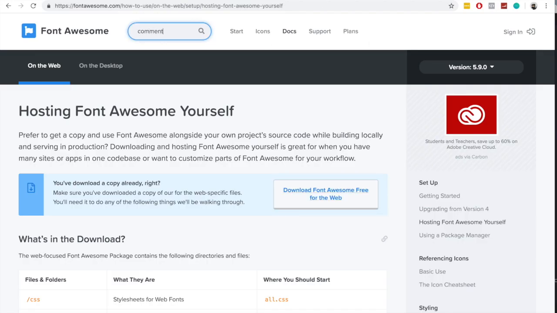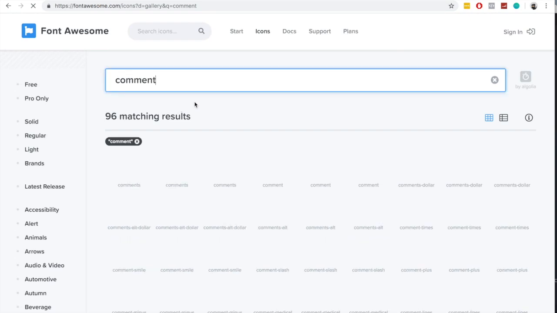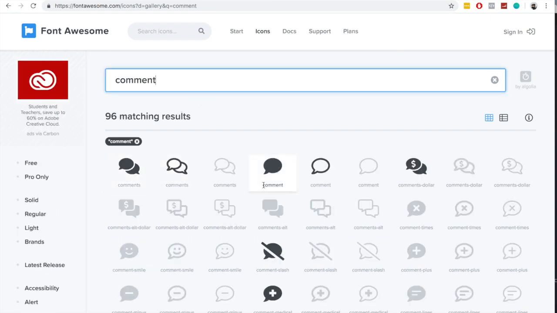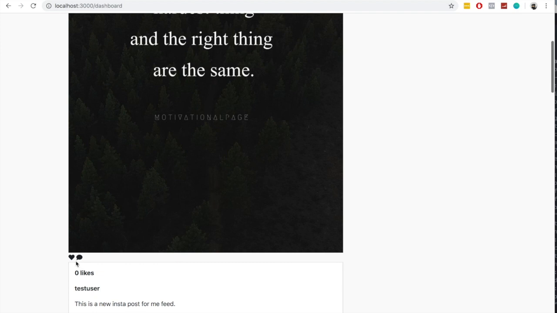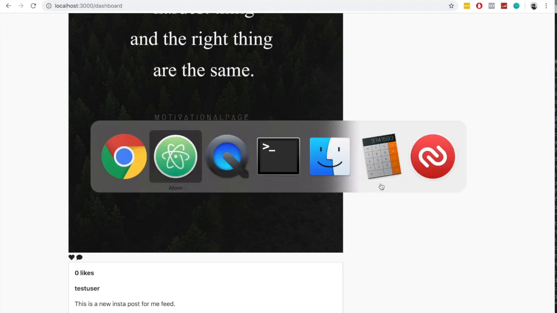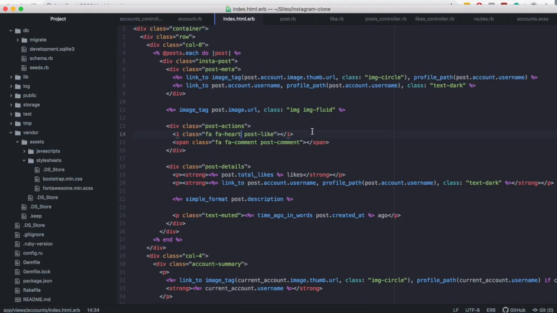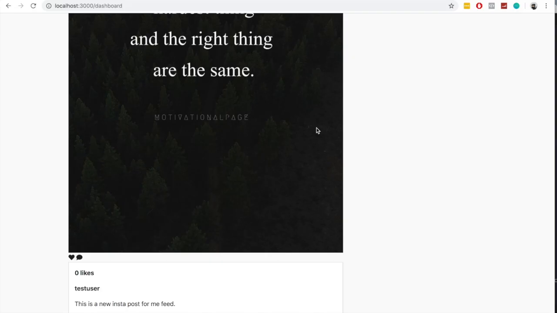So just checking for the icons on Font Awesome, we can see that the comment icon will look like this, and the heart icon should look like this one. And we can see indeed that this does work. However, the icons are very small right now, so maybe we can make those 2x to make them a little bit larger.